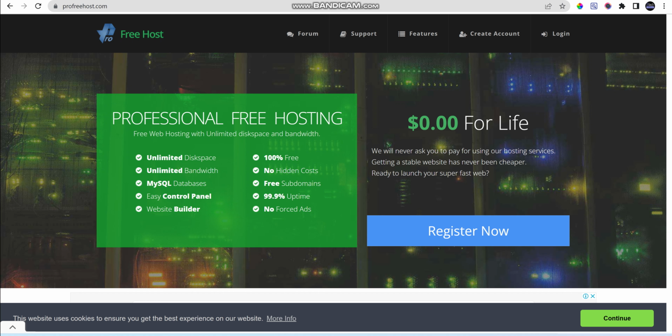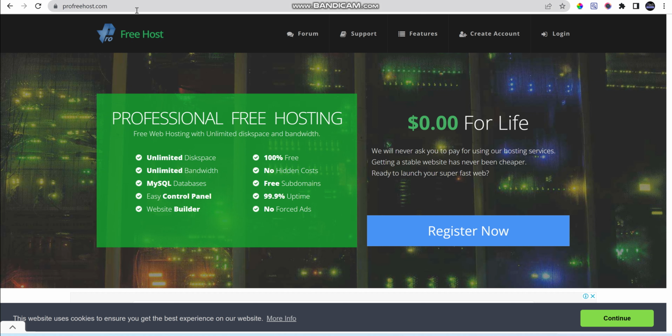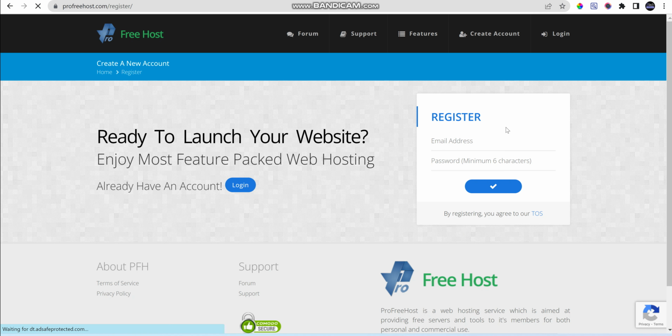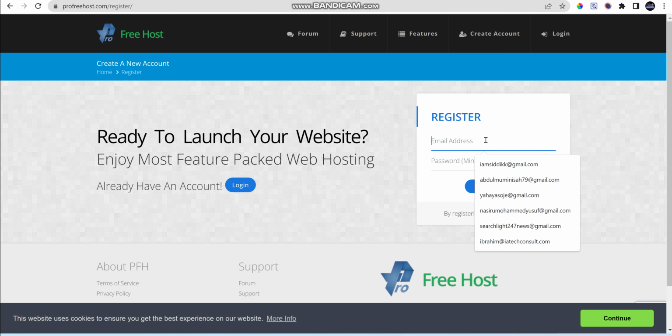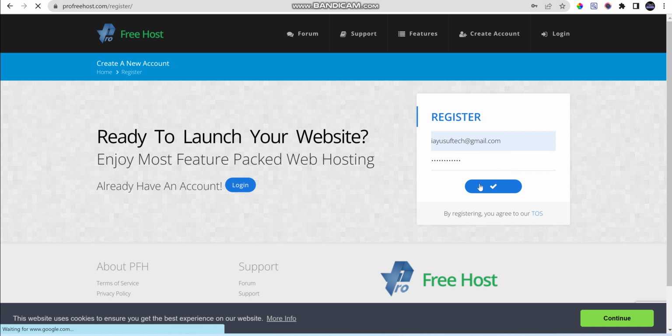For this purpose, we'll be using ProfreeHost.com. Another service provider that gives you free hosting is 000webhost.com. So when you go to ProfreeHost.com, you just click register now. And then here, you put in your email and your preferred password. Click register.